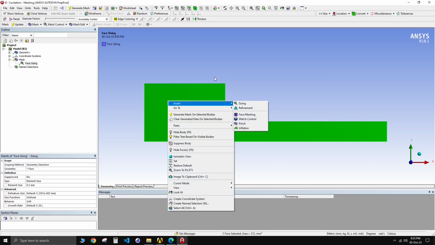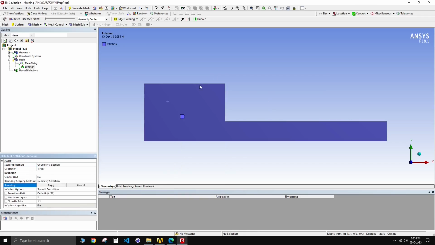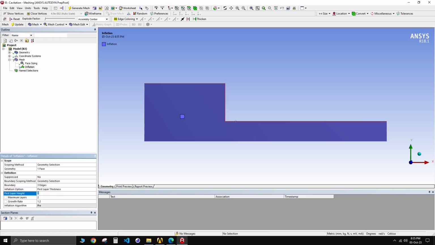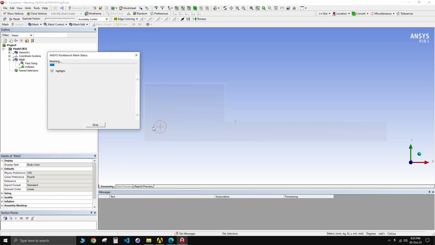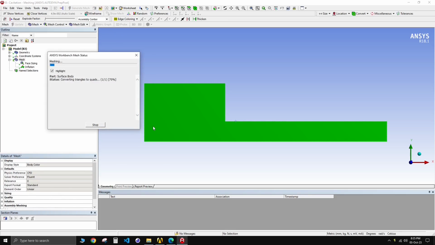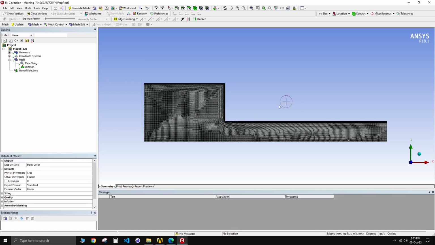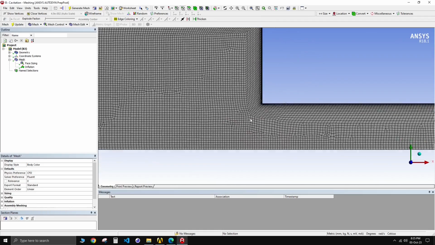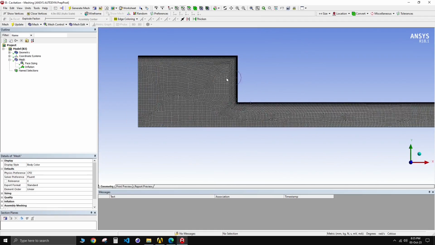Give inflation to the outside walls. We are using a first layer thickness of 10 microns with 20 total layers. We have obtained a nicely structured quad mesh with fine elements near the wall. We can later refine it further for mesh independence.